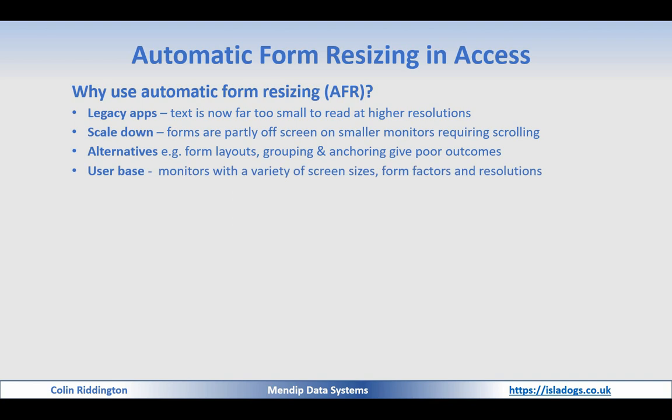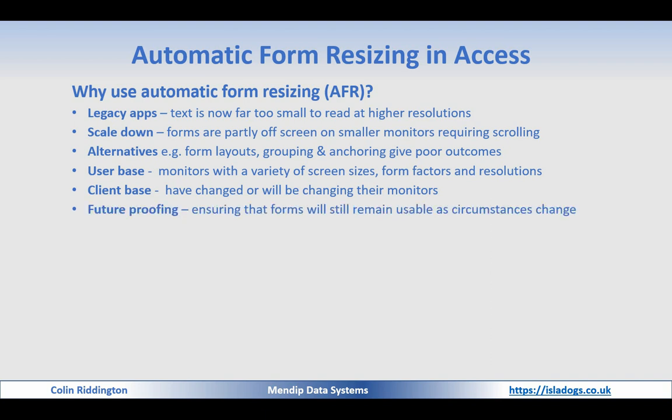The typical problem that people will have if they distribute an app to many users is that those users may have different screen sizes. Some will have laptops, some will have desktops, some even may have tablets. They'll have different form factors in terms of the shape of the screen, horizontal to vertical, and also the resolutions used. And even if they work now, you may find your client base either have recently changed or will soon be changing their monitors and likely the resolution with that. You don't want to keep updating your app to fit every single time those changes occur, so you want to ensure that it will stay perfect for future use.